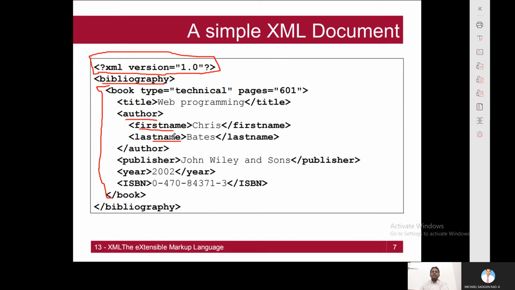Okay, so they are following the structure, and see here, by writing the data in the middle of these tags, I can understand web programming is the title of a book, under the category technical, and there are 601 pages in that.